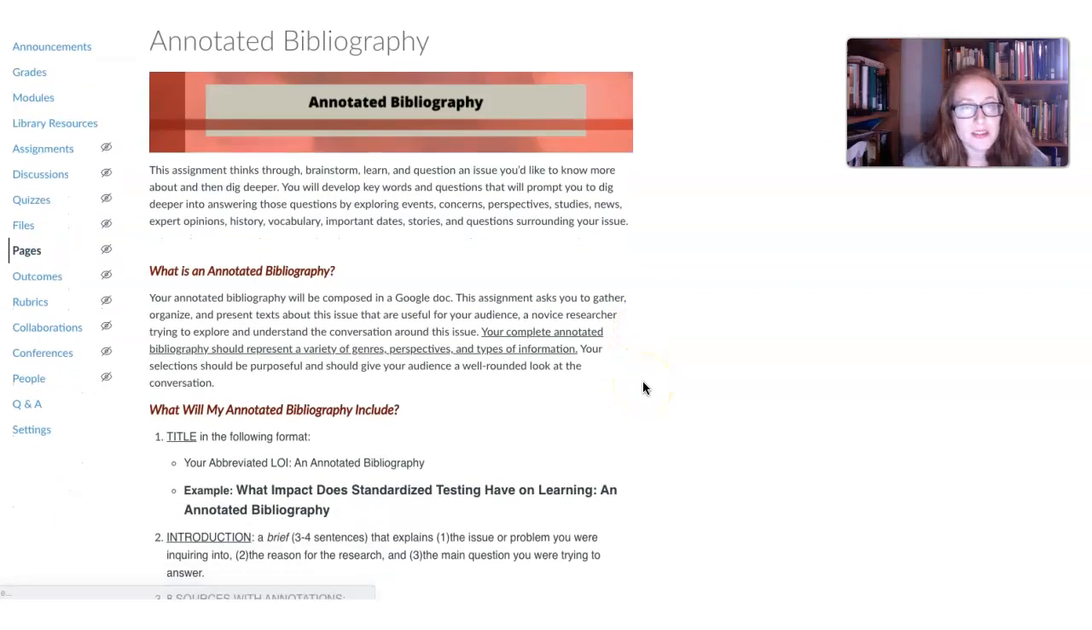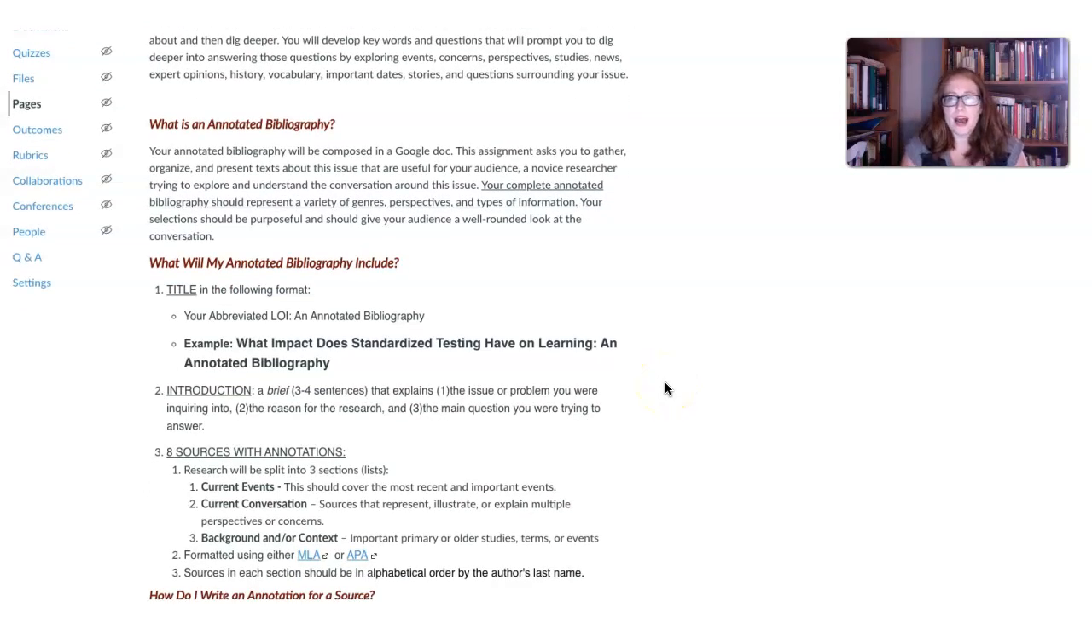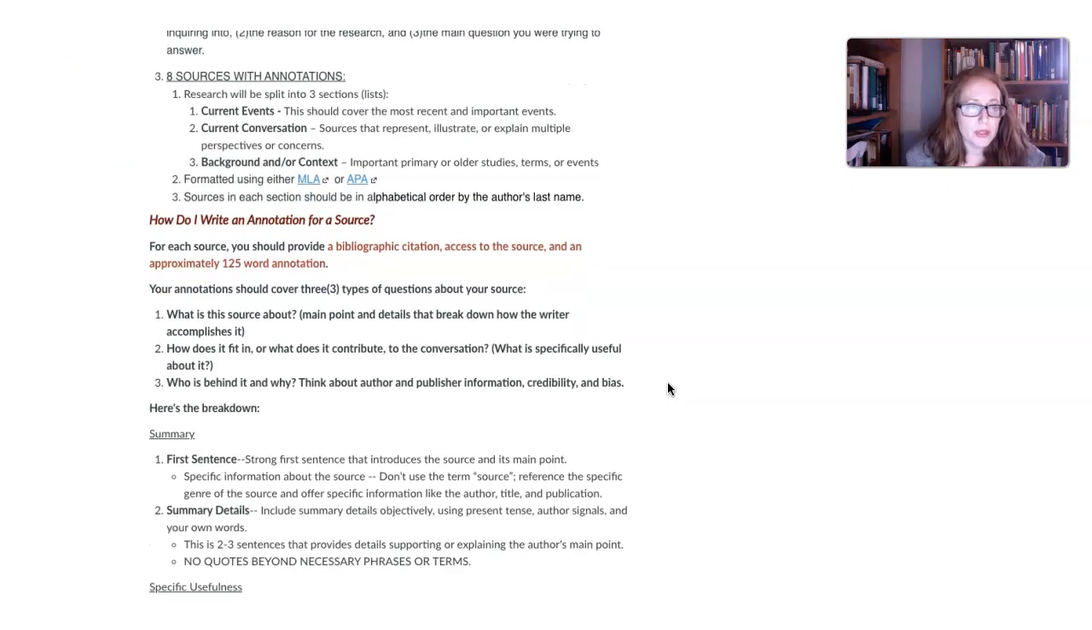Again, I'm going to go through this in more detail when we get there. I'm just going to do a really quick overview. I don't know if you've ever seen an annotated bibliography, but it looks a little bit like a Works Cited list, just of citations, except for each of those you're going to write a paragraph. That tells me things like what the source is about, what it adds to this conversation, and some information about the author, right? So I'm going to scroll down a little bit.